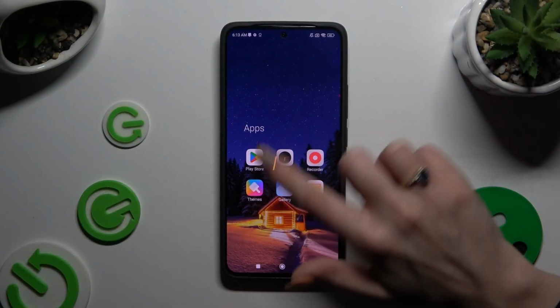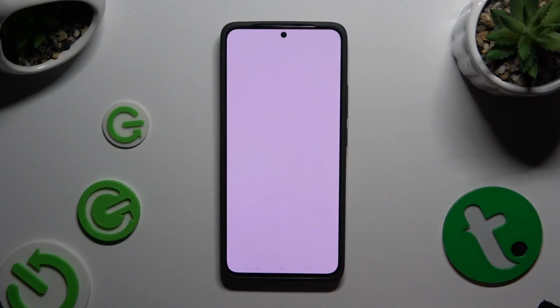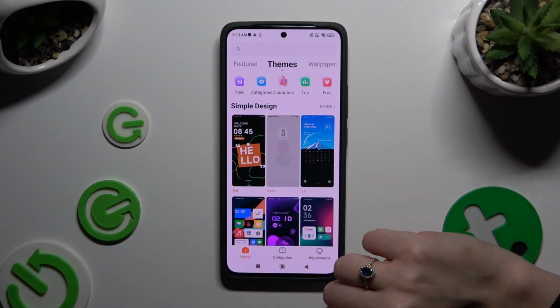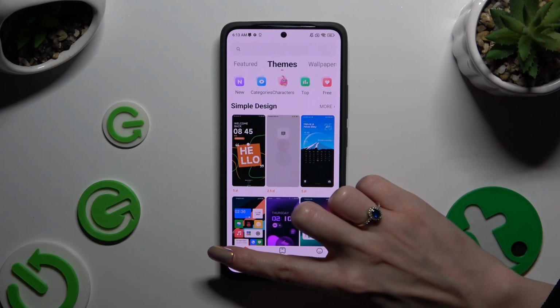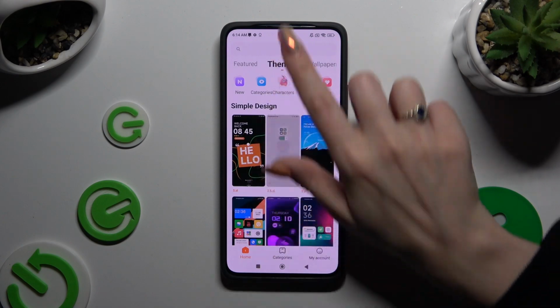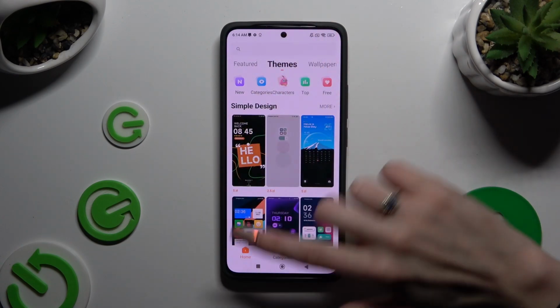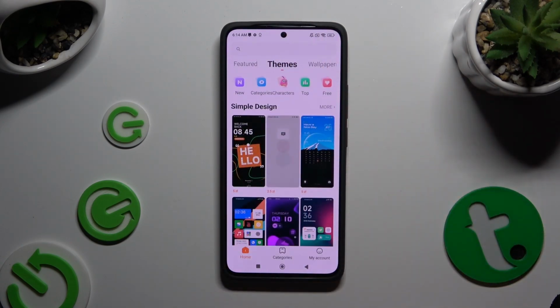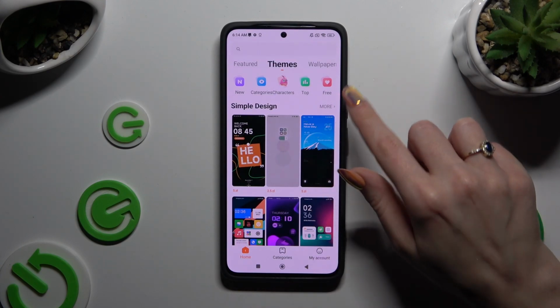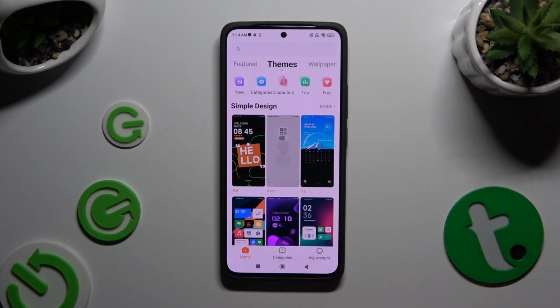Begin by accessing Themes app and clicking on Home at the bottom left corner. Then click on Themes at the top and pick the best one for you. You can also tap on one of those options.